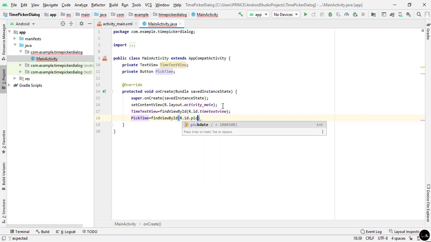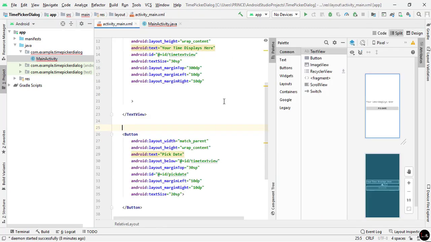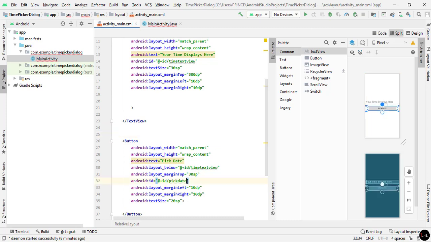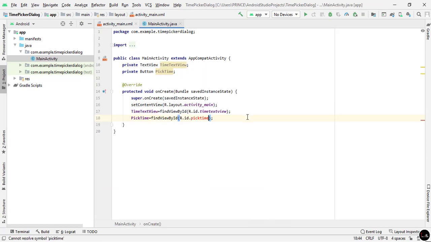Now it shows an error. Maybe I gave the wrong ID in the main XML file. So simply click on the activity main XML file. Oh sorry, I forgot to give the correct ID. I gave pickDate, but I have to give pickTime. Sorry for this mistake. I simply change it to pickTime, and now you can see the error is gone. Now, as you know what we have to do, when the user presses the button, we have to open the time picker dialog.